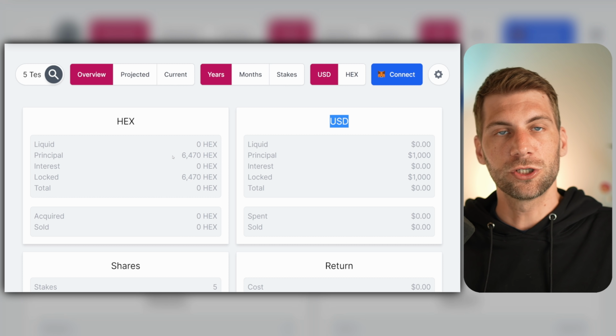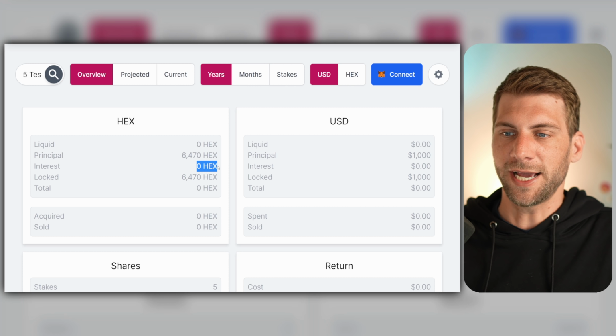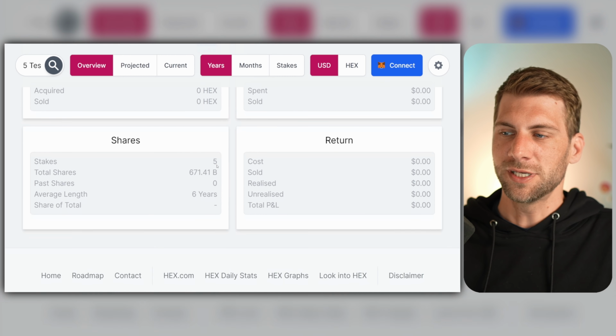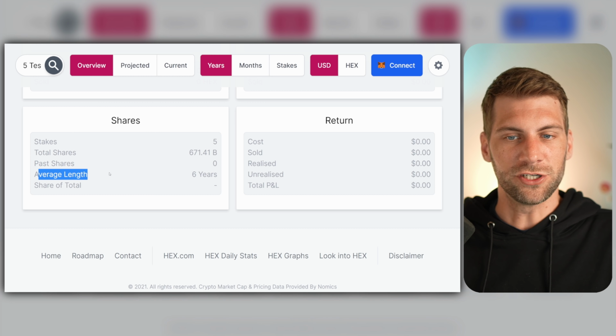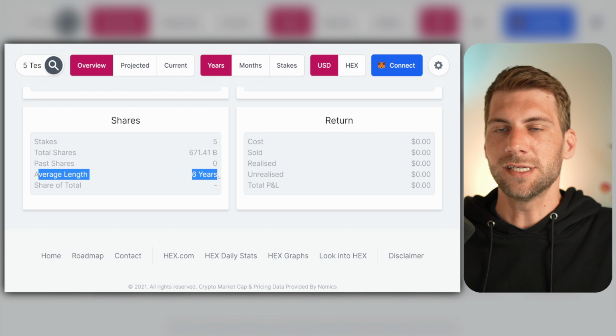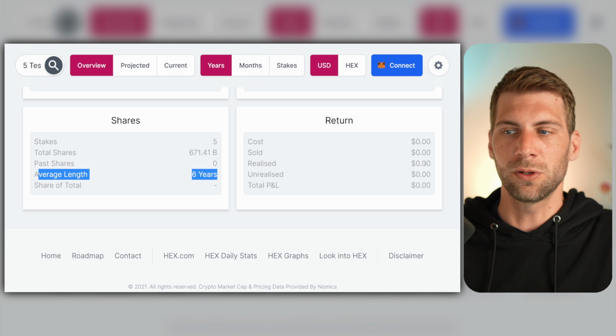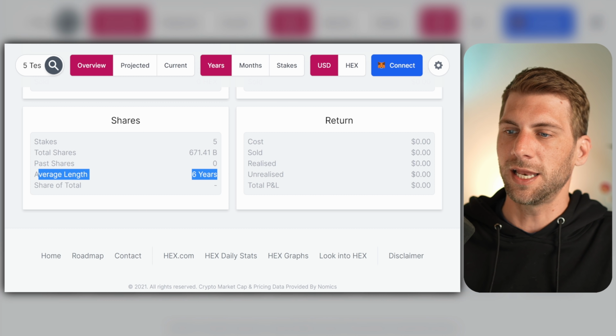You can see how much principal, also how much HEX you were staking, and you will see over time the interest going up. You can then also see down here on the share section how long your average staking length is. 6 years is a pretty solid value, and you will see over time if you would sell some. You could also see how much you sold, how much you realized, and how much you still have unrealized.